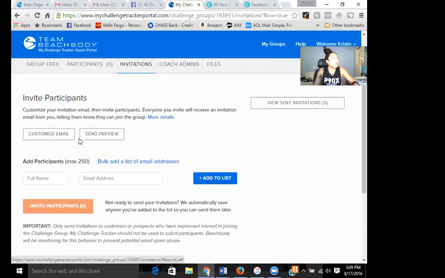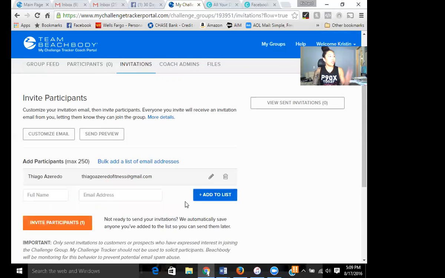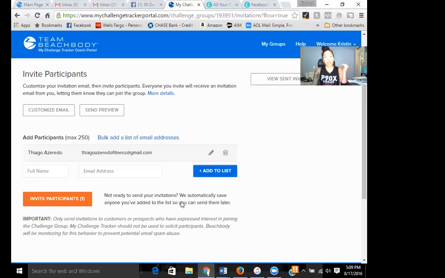You can add a customized email. If you want to have a special email that's sent out, or you can just have a generic one that will already be sent to you, and then you can add their email. You can copy and paste if it's all your customers, or you can just strictly put in their first and last name. And then add to list. So you're just adding to the list now. This is just making a list.